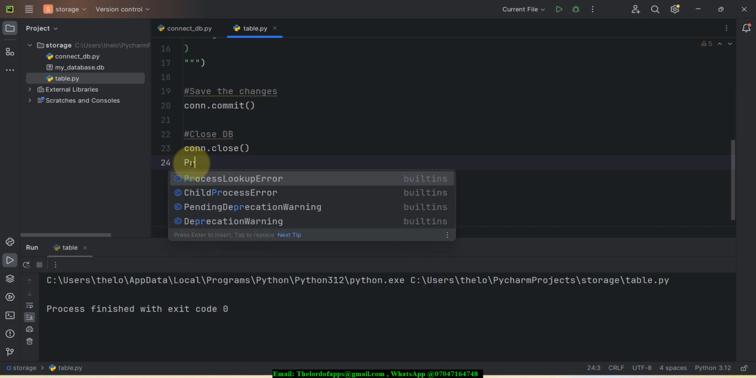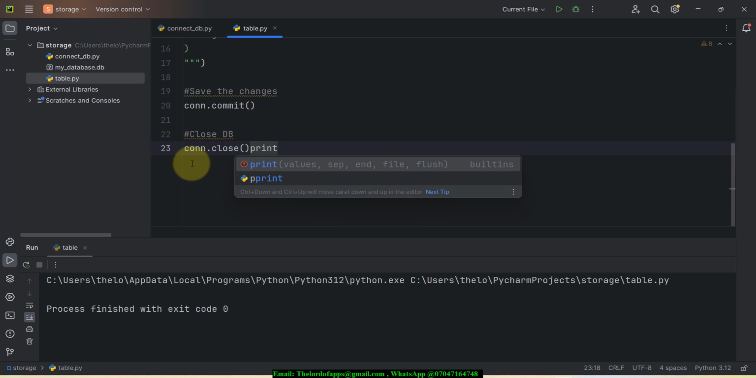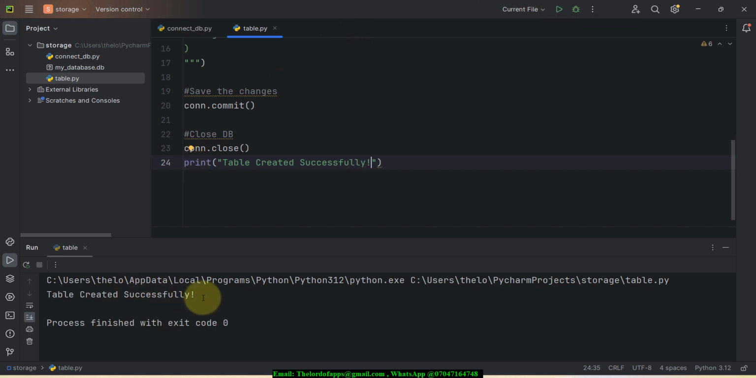So what I want to do is just do print right here. This is going to be print, and then say something like table created successfully. All right, and then save the changes. So if we run this, we should be able to see this message down here that says table created successfully. All right, so that is just that. So that has been created.